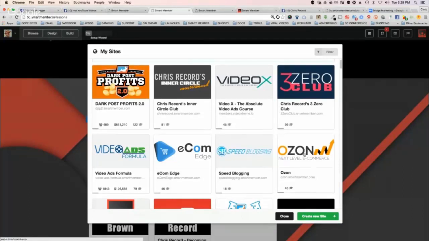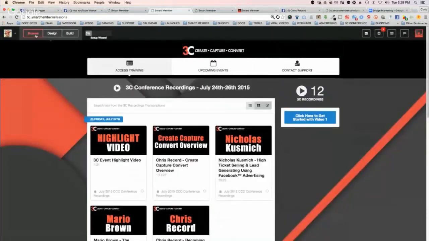These are sites. We've done millions of dollars in Smart Member sites between several members, millions of dollars already just on versions 1.0 and 1.5. Imagine what we're going to do with version 2.0. Okay. So that was a quick tutorial of the browse section.